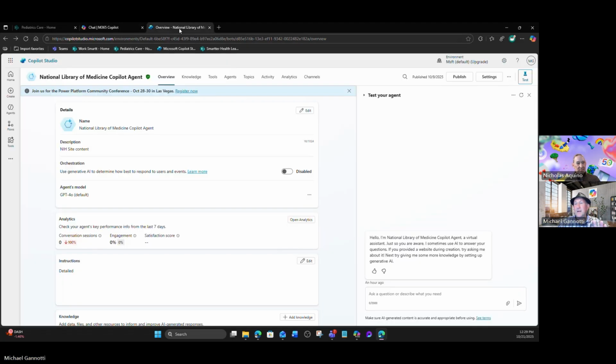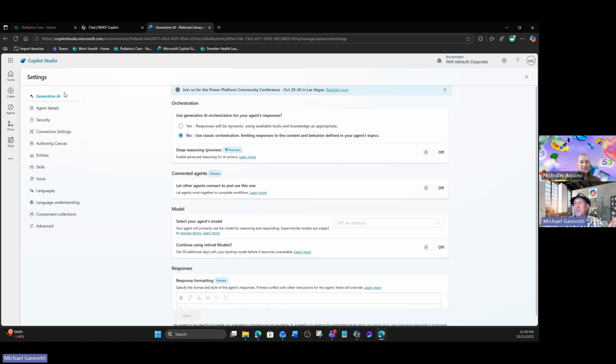Lastly, I mentioned deep reasoning with Analyst and Researcher, which makes those so powerful. If you are building an agent in Copilot Studio, you now have the capability to do it. This is a stupid simple one, just looking at some internet data. But if I come over here to settings, select that, here under generative AI, one of the options is use responses will be dynamic using available tools and knowledge as appropriate. When I select that, a toggle for deep reasoning is available.